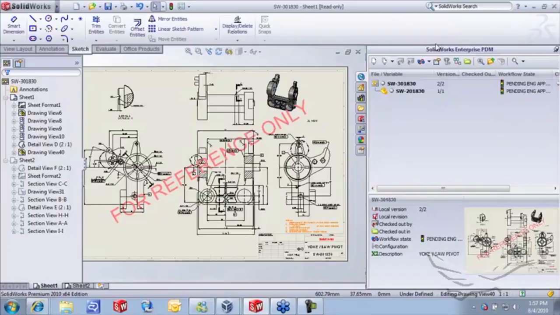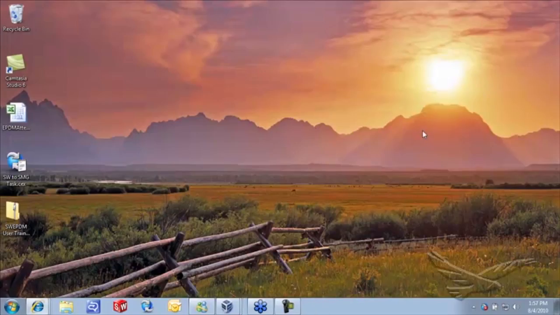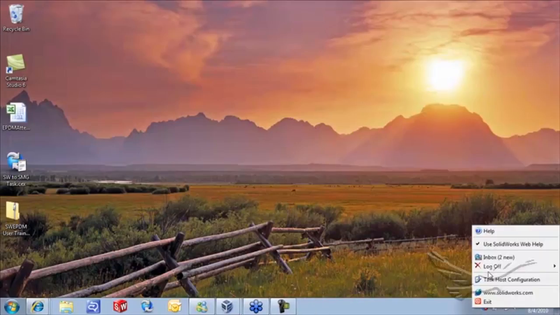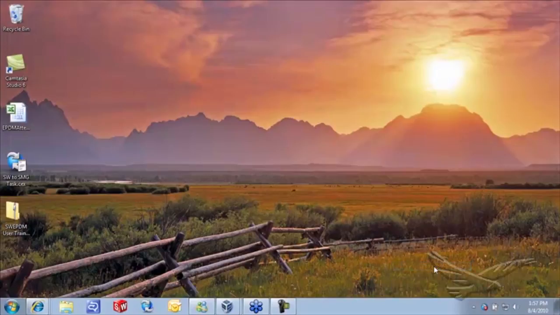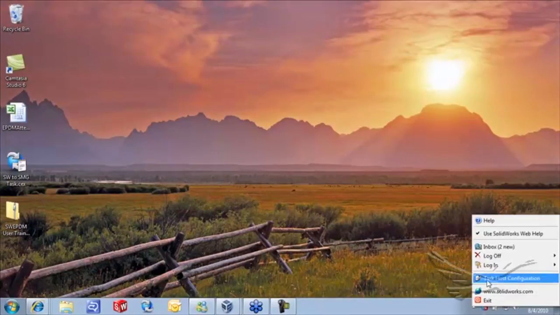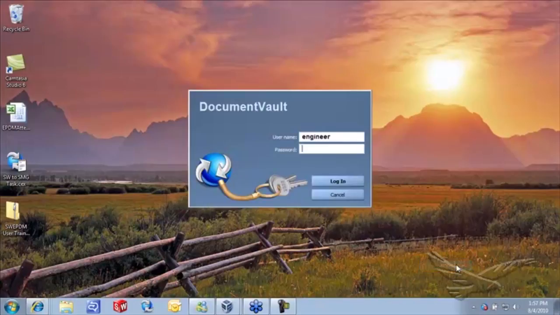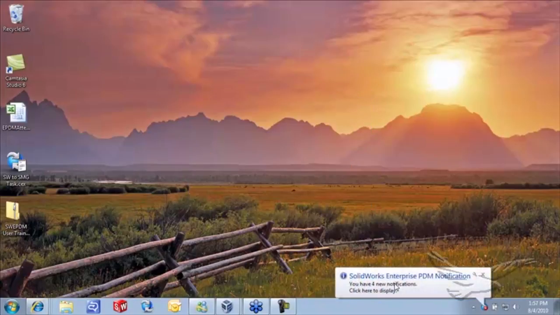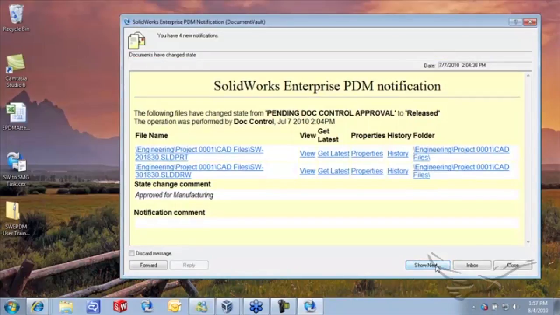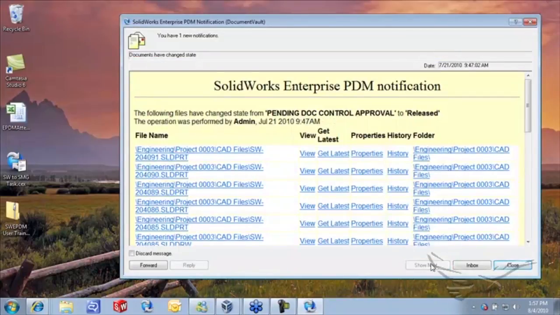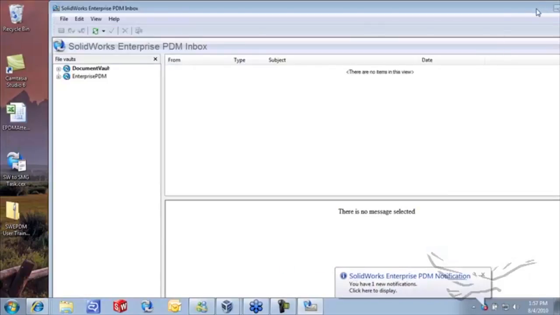So what I'm going to do now is close SOLIDWORKS, and I'm going to log off as the engineer for a second. By logging off as that engineer, it's going to allow me to log in as the engineering manager. And when I do this, we should see that he has a notification. Okay, he's actually got 4 notifications because we were working on some stuff earlier. So we're going to skip to the last notification in the list here. And, oh, there it is.